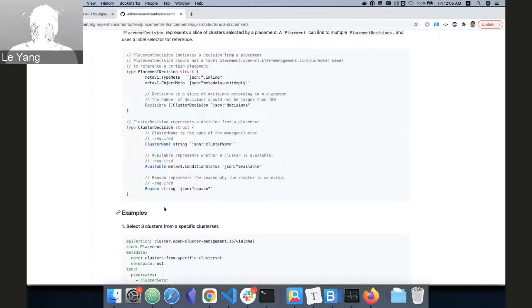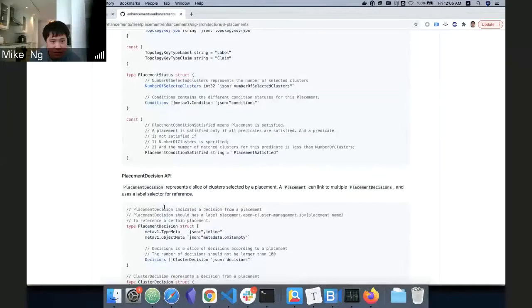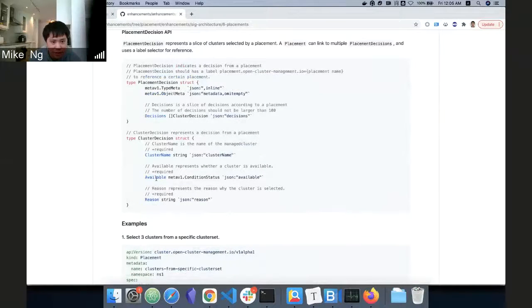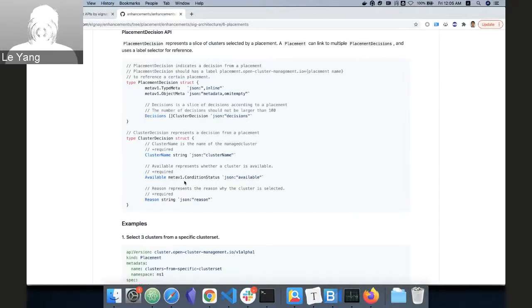So if we go to placement decision, yeah, I think there's availability. Yep, available. The available field only indicates whether the cluster is available or not. We don't include all the conditions of a managed cluster here, really. Okay. Michael, did that answer your question?